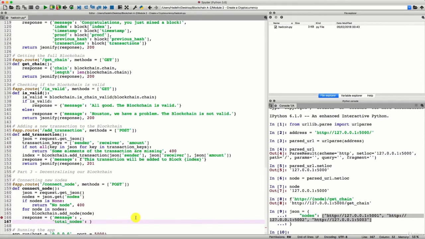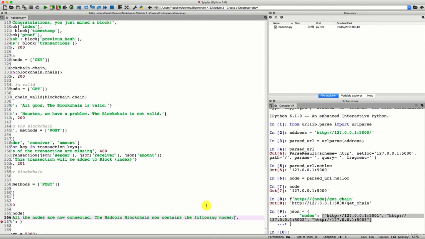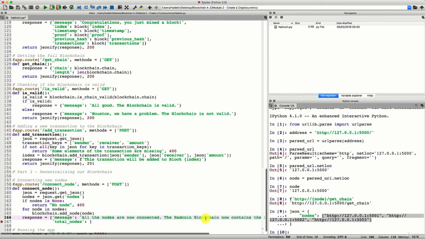You know, because when, for example, we are adding one new node in the JSON file, when we connect this new node, it would be nice to have the list of all the nodes displayed in Postman. And therefore, you'll see, in this message, we'll display something like, all the nodes are now connected. And then we can say, the @coin blockchain now contains the following nodes. All right. And as you can see, I added the colon here because what will follow this message is exactly this whole list of the nodes in our blockchain.